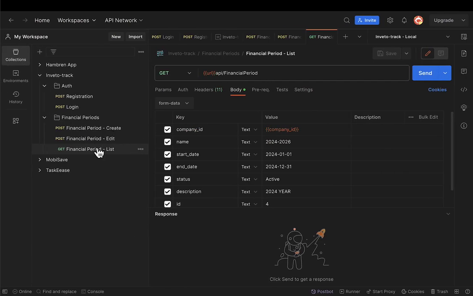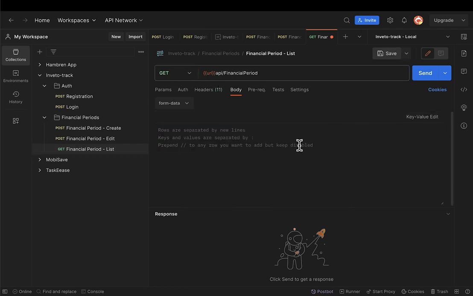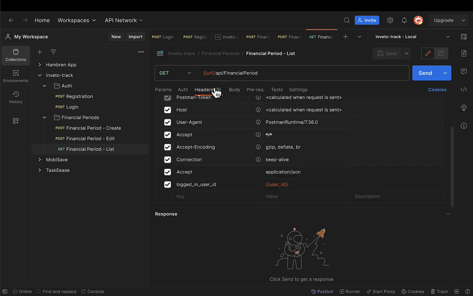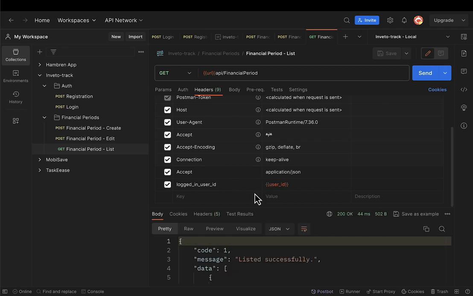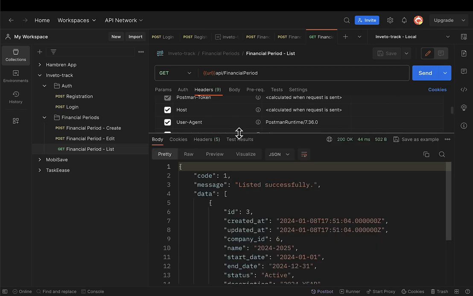All right, let's go ahead and try to get this list. So when I come here, I change the method to get. I remove this bulk data. I remove just the form. I don't need it. I just need only the header of a person who is logged in. And I try to send. Boom. Can you see? Listed successfully.